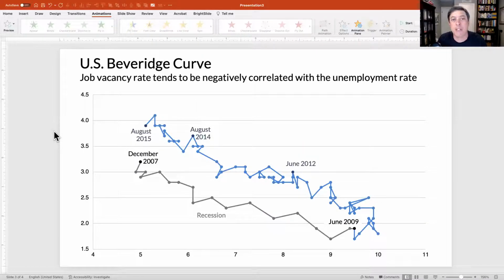This is known as the beveridge curve. Economists have used this graph for a long time, but let me explain it to you. We've got the relationship between the job vacancy rate, which is plotted on the vertical axis, and the unemployment rate, which is plotted on the horizontal axis. So during the Great Recession, between December '07 and June '09, the job vacancy rate declines as we go from the middle of the graph to the bottom, and the unemployment rate increases as we go from the left side of the graph to the right side.